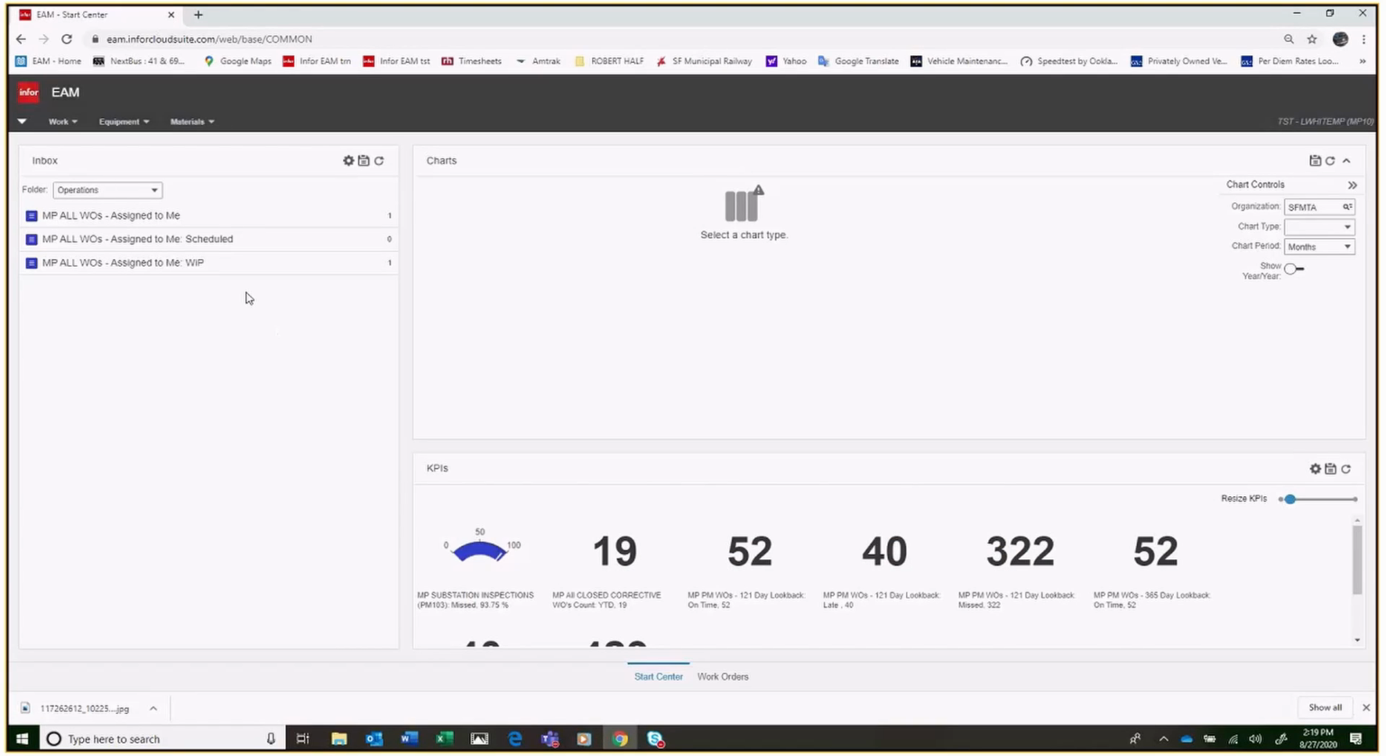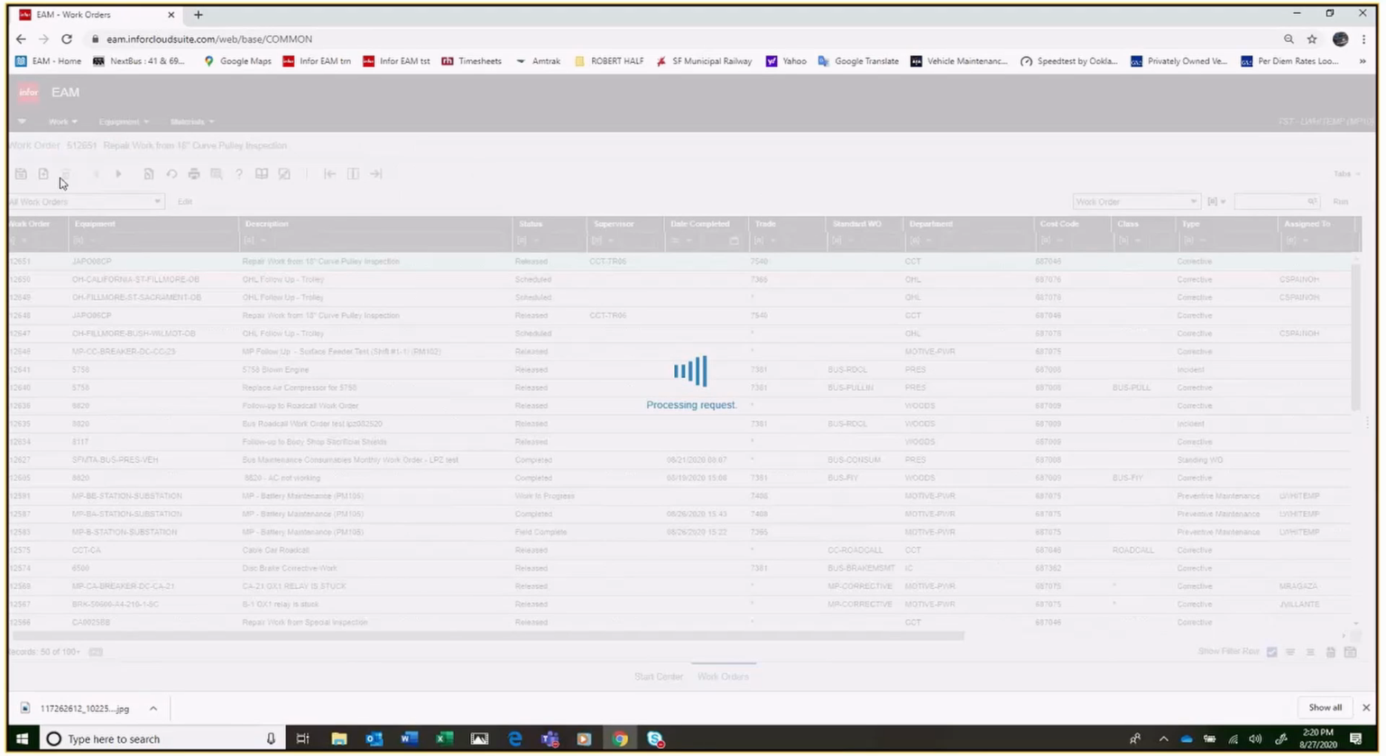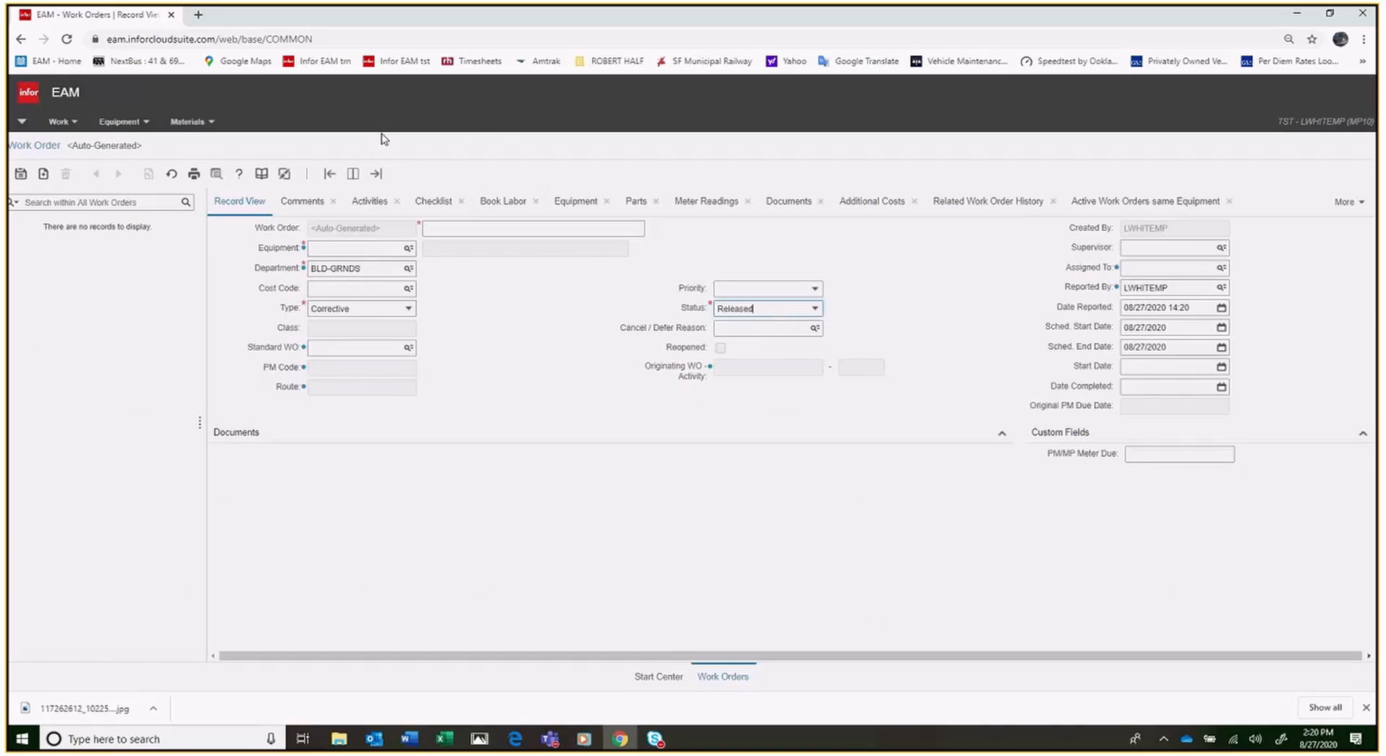We'll start here at the Start Center. As you can see, your inbox, your charts, your KPIs. What we want to do here is go to your work orders. So we'll come over here to work, go down to work orders, left click on that, and as you can see, it'll come up to your work order screen.